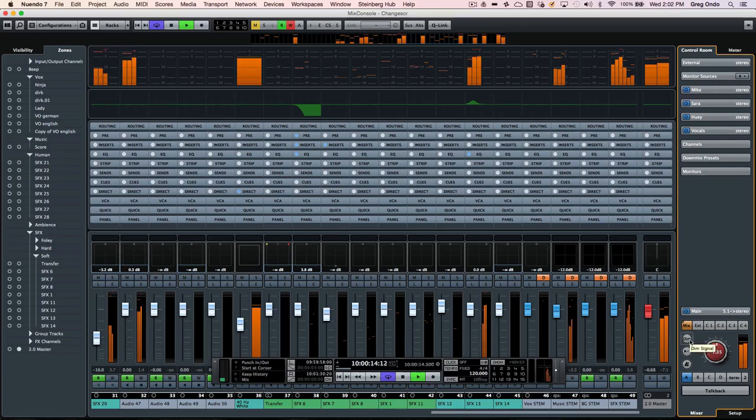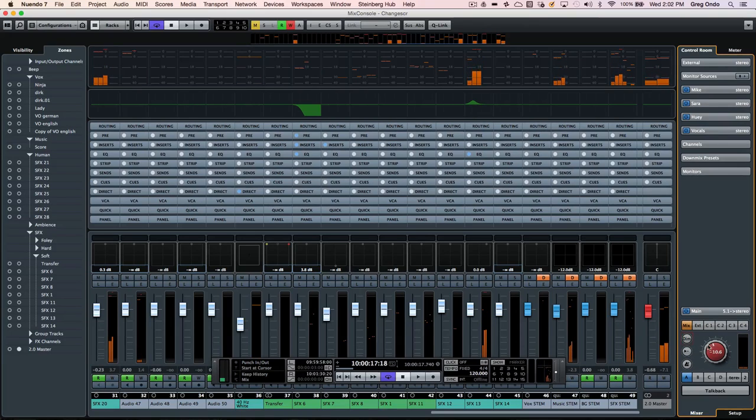If I wanted to set a dim value, and that value is set in the preferences, or we could actually have a known reference level. A lot of film people, for instance, like to mix at 85 dB. So if you've calculated your room, measured it, and you say this is 85 dB at my control room, I can now hold down the Alt key, and I can go to my known reference level.